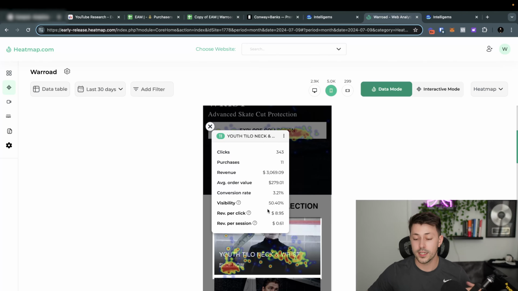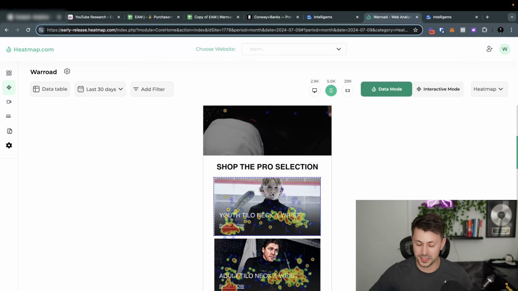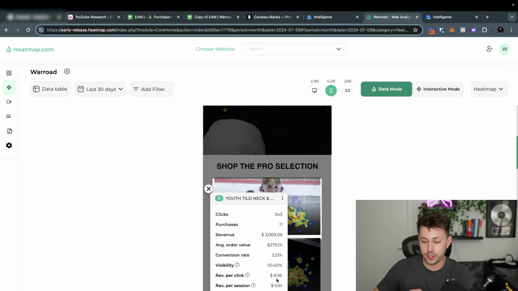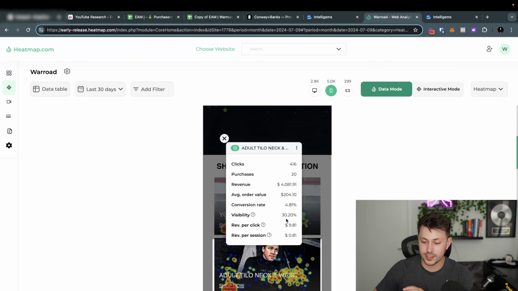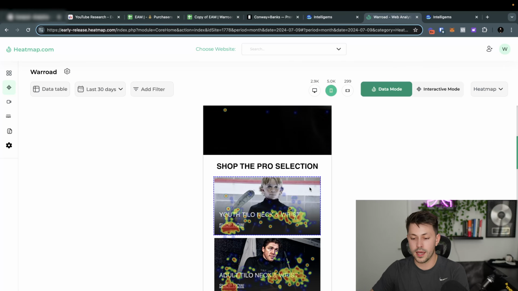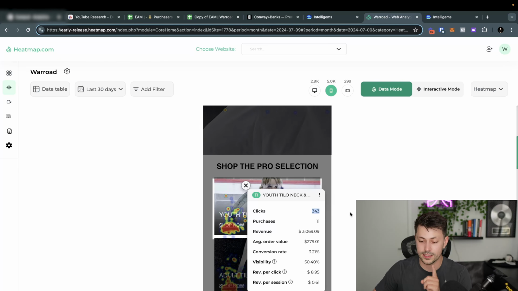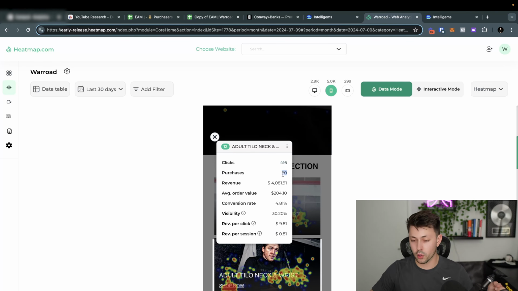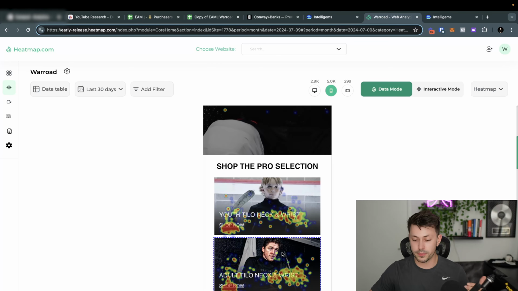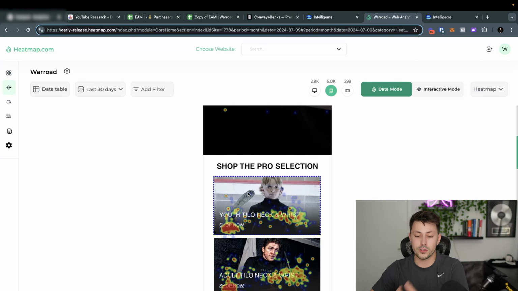revenue per session. So in this instance here, I can see, for example, for this brand, which also happens to be another hockey brand, that this section right here has an 8.95 revenue per click, whereas this section underneath has a 9.81. What's interesting to me is that I can also see not only is this getting fewer clicks, so 343 clicks and 11 purchases, this is getting more clicks and more purchases. So logically, what we should be doing is taking this and moving it up to the top, since more people are clicking adult tylo neck and wrist versus youth tylo neck and wrist.